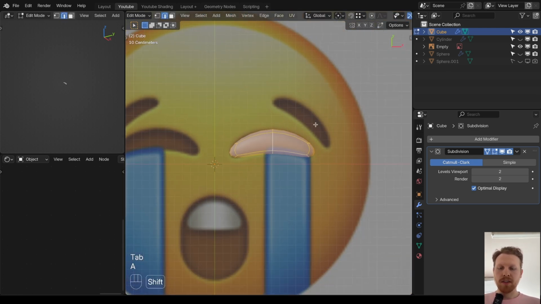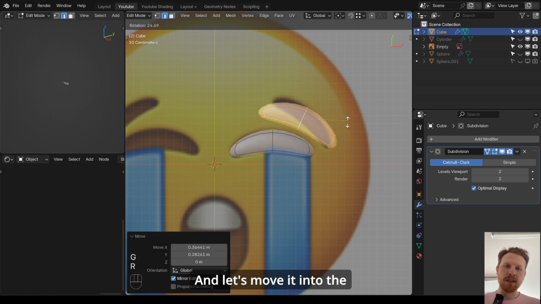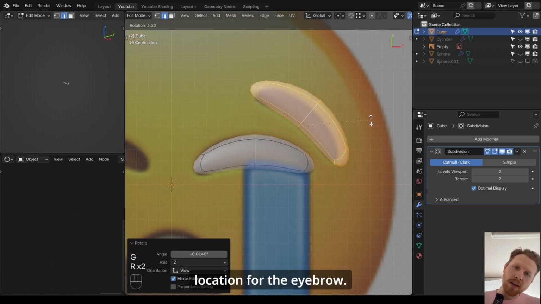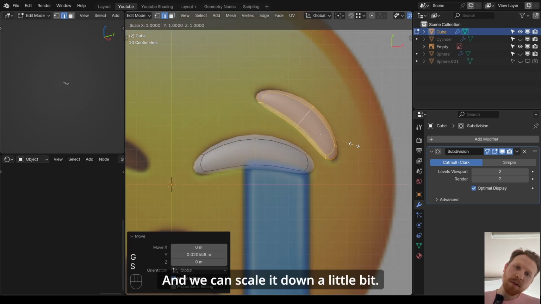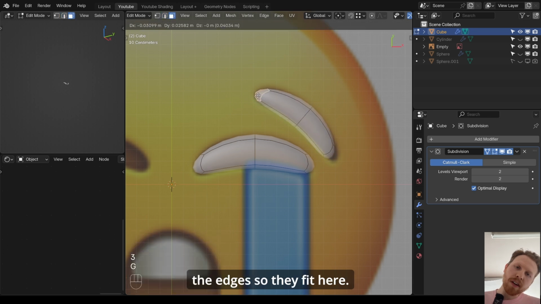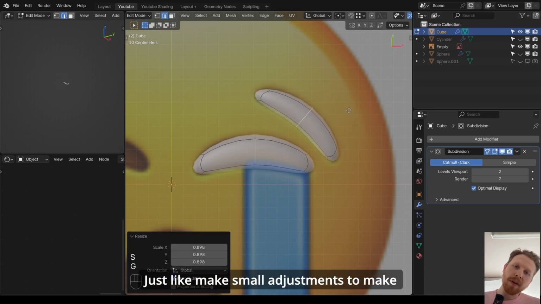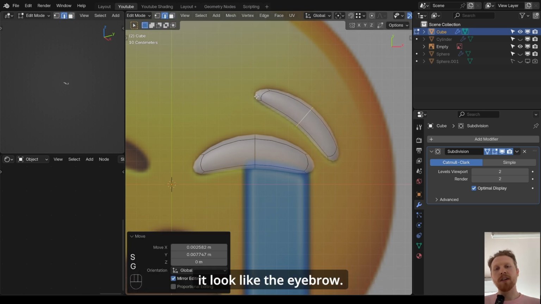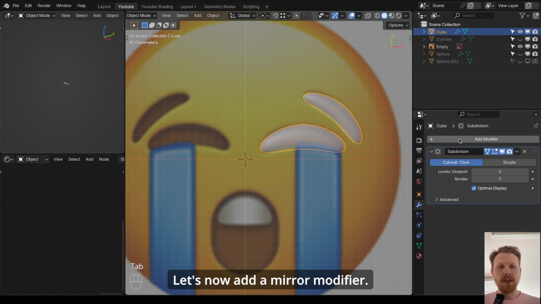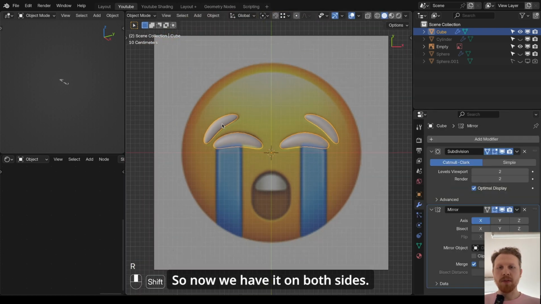Select everything here, Shift D to duplicate, and let's move it into the location for the eyebrow. And we can scale it down a little bit, and we might have to move the edges so they fit here. Just make small adjustments to make it look like the eyebrow. All right, nice. Let's now add a mirror modifier. So now we have it on both sides.